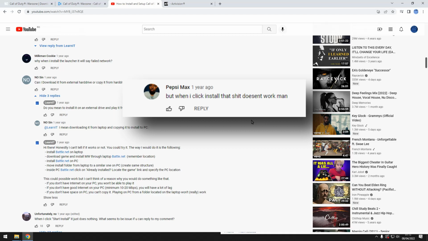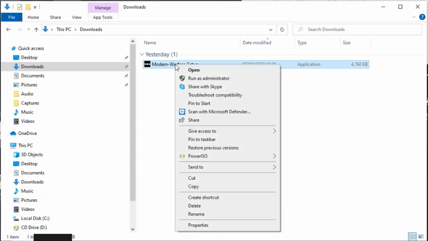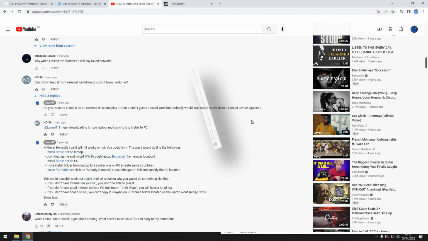You manage to download the installer, but double-clicking on it does not start the installation. There are two possible reasons for this problem. Either you do not have the administrator rights, or the download has failed. For the first problem, just right-click on the installer and choose Run as Administrator. If this doesn't work, then try to re-download the installer again.